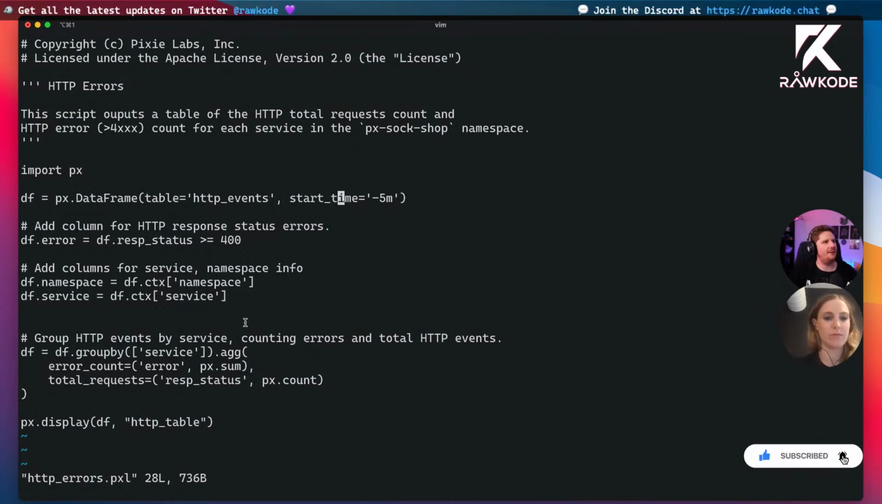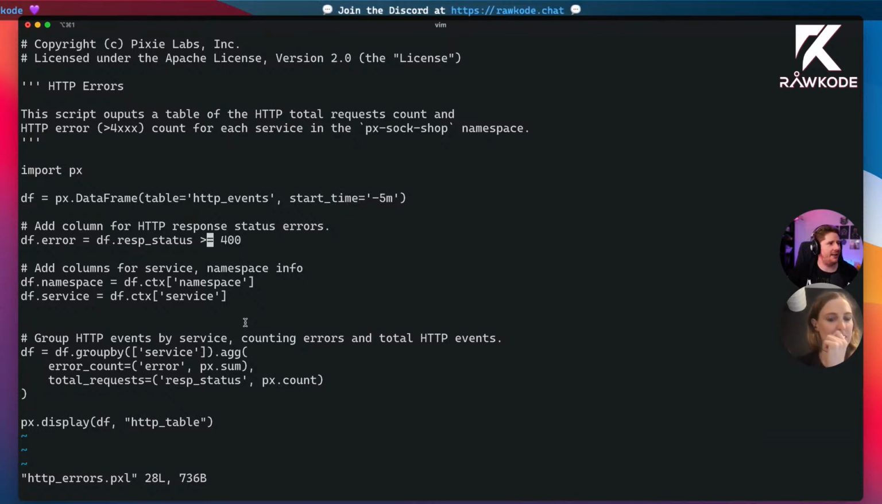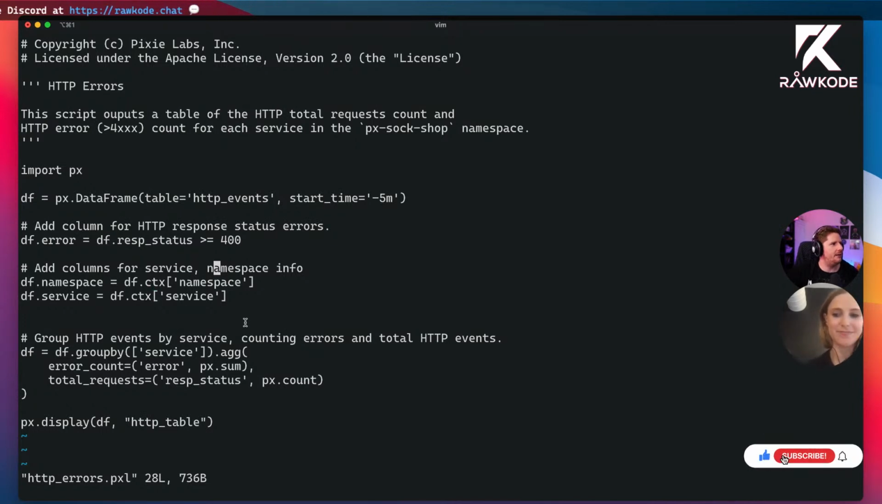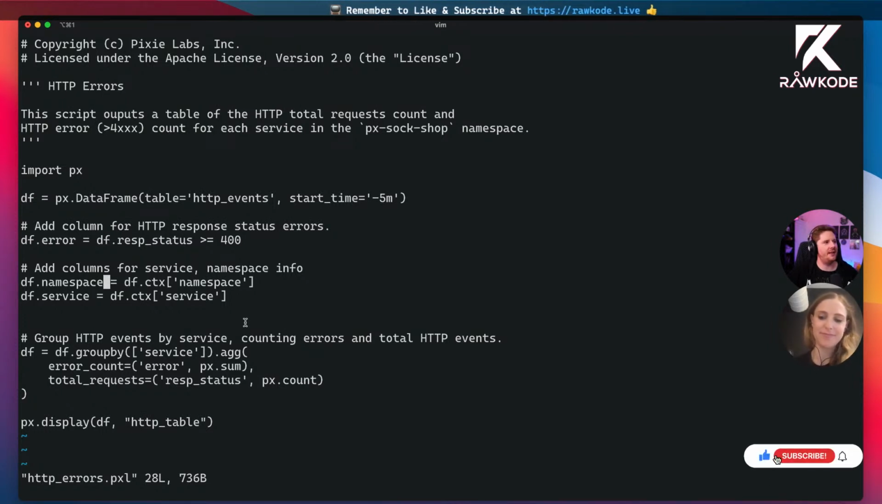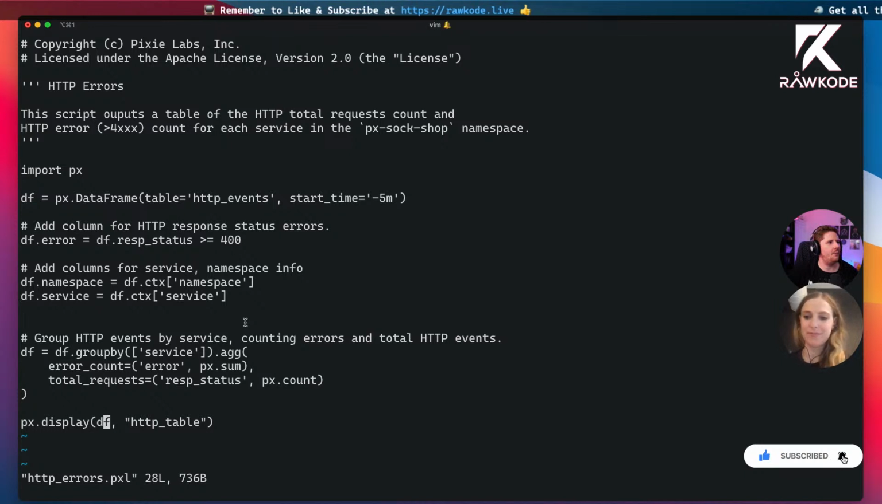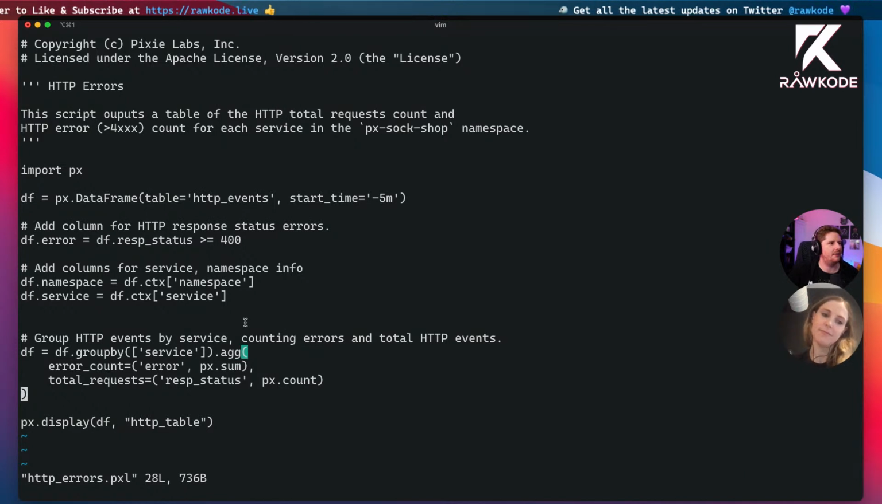Okay, so much like the web UI, we've got our start time here. Now we're looking for greater than 400. Again, that was just complete luck that we happen to have the same query, but like you said, it's a common use case. It makes sense. Yeah. Now, I promise it was legitimately already that way for months. Okay, so now we're pulling things from our data frame context into the top level data frame. I'm assuming that's just because we want access to the namespace and the service and the data that we're working with. And then we have our group by service, aggregating the error count and total request count.